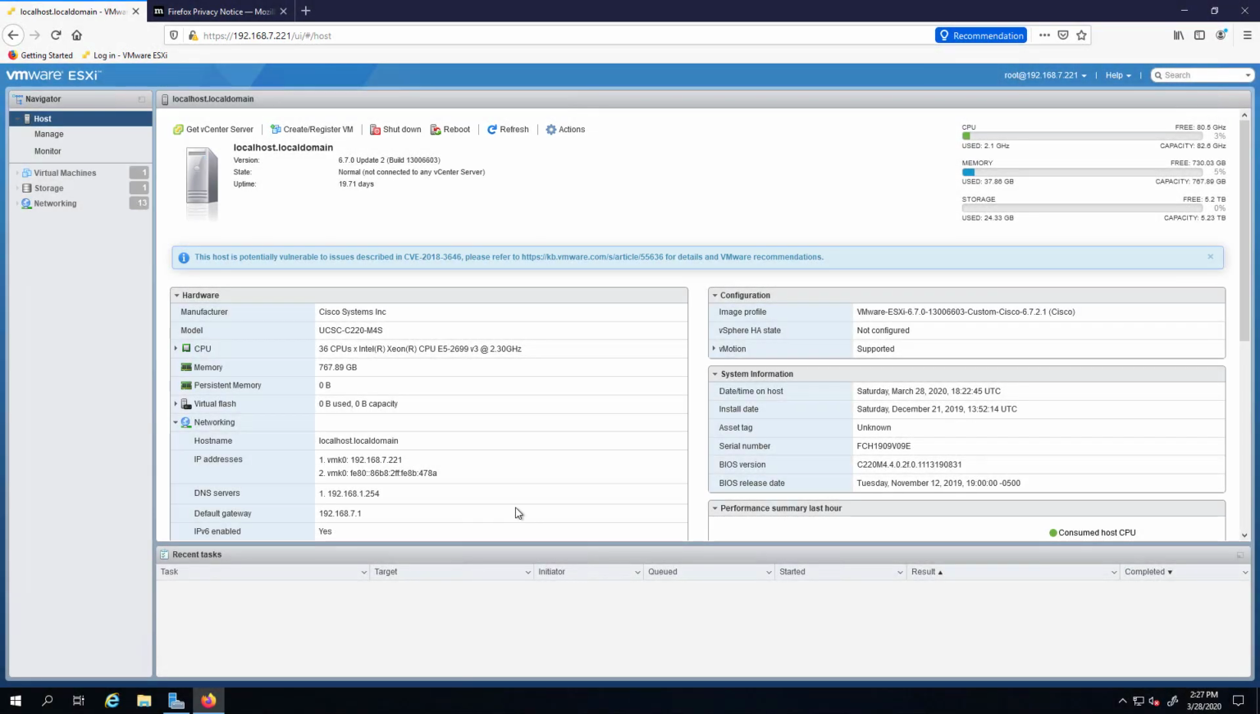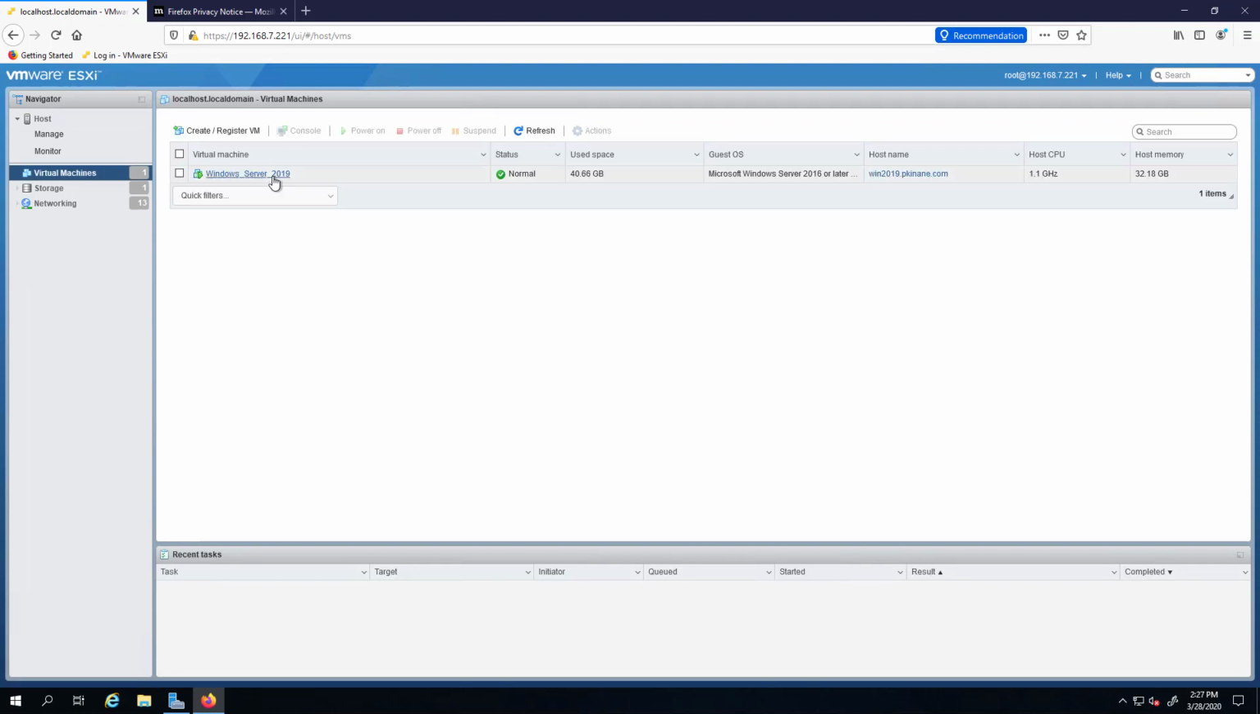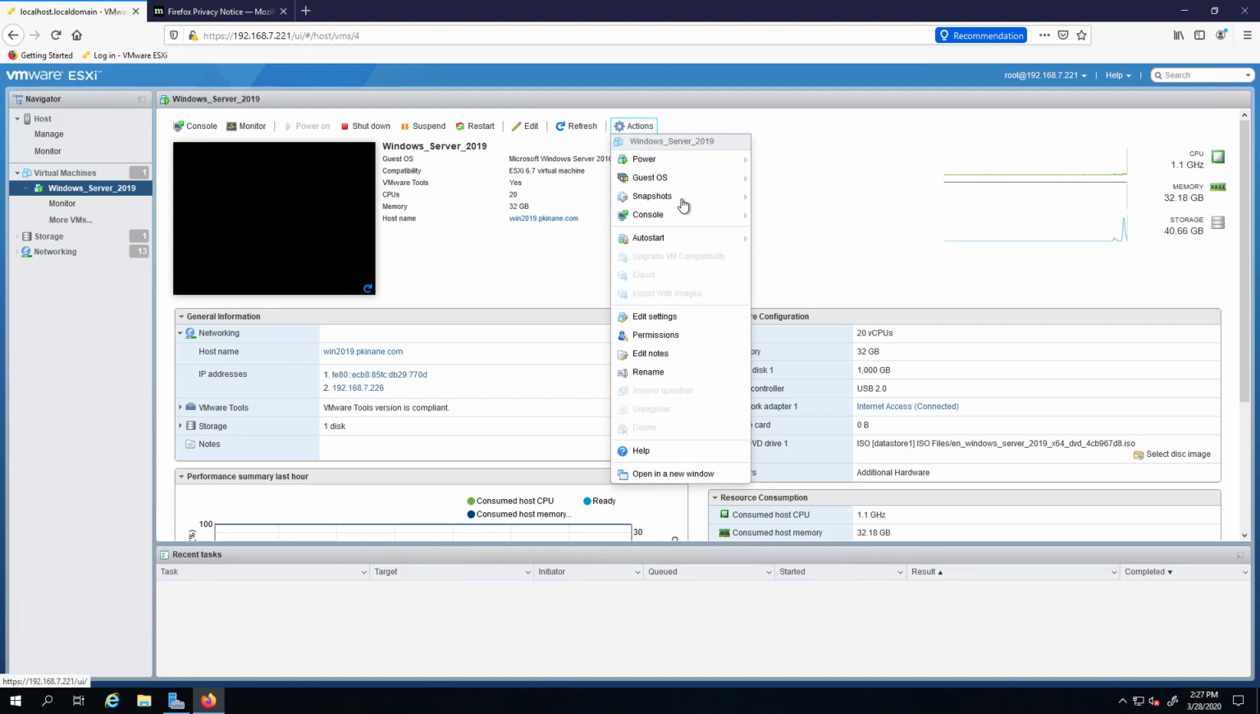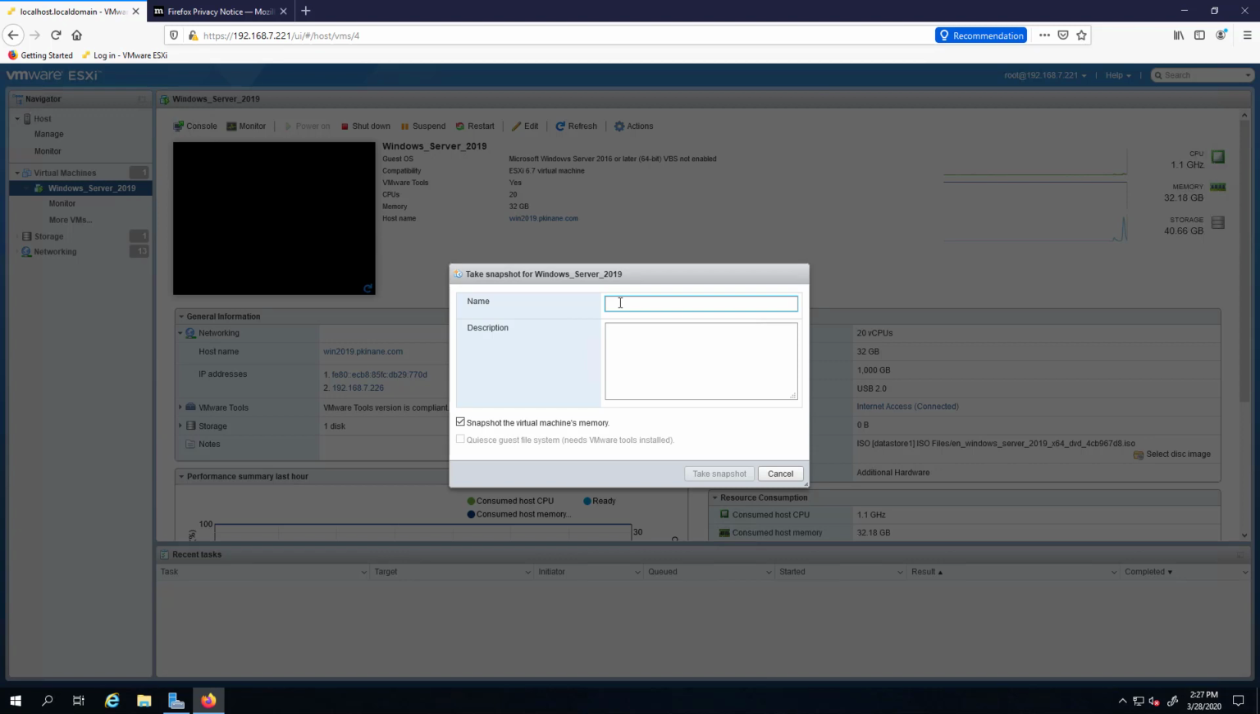Before I go any further with configuring this Windows machine, I'm going to go into my virtual machines and take a snapshot of this machine. So we'll do Actions, then go to Snapshots, Take Snapshot. And I'll name it "initial configs part one" or something like that.